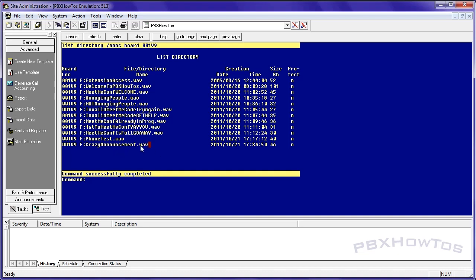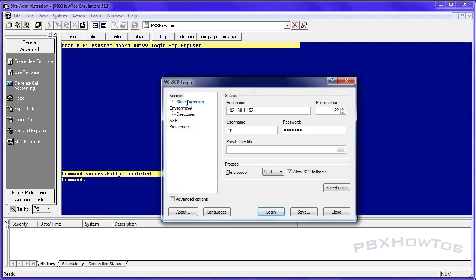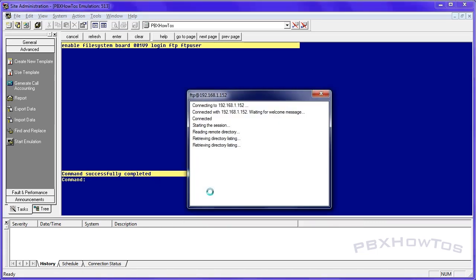Tip of the day. So now I want to get this file right here, this crazy announcement one. The way we're going to do that: enable file system board 001V9, login, FTP user, and boom, that board's ready to go. So now I use this program called WinSCP. It's free. I'll put all the descriptions and the links to the programs I use in the description, and you can go get them. There's some that have trial and some that are free, like this one's free.